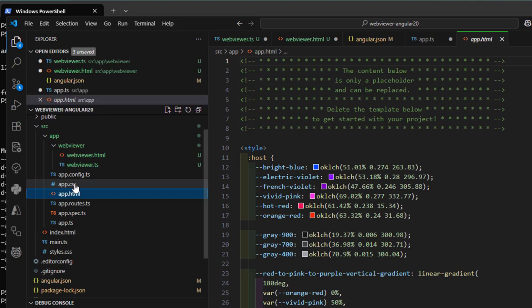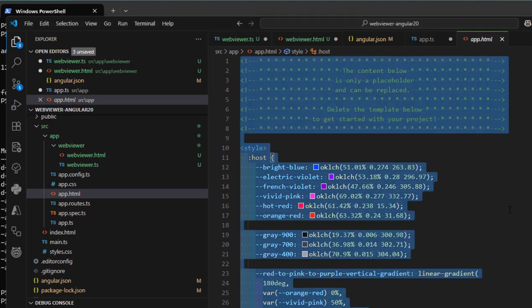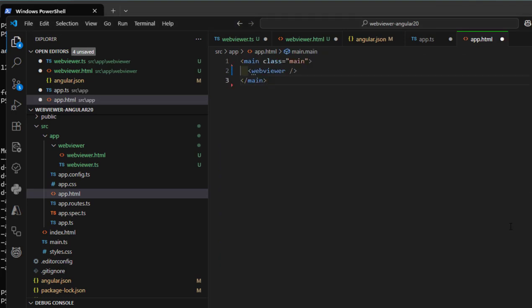Finally, we need to update the app.html file. By default, it's scaffolded with a lot of code, but we don't need really any of this. So let's cut all that out and replace it with the bare minimum, which is the WebViewer as a tag between the main tags.